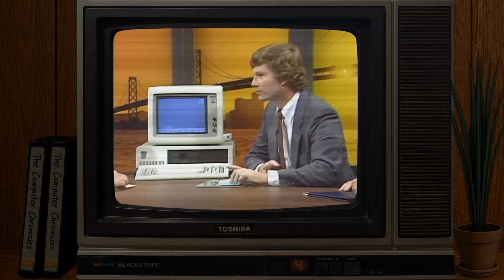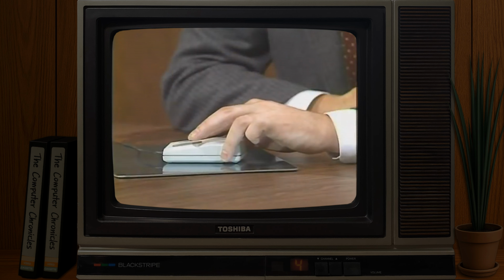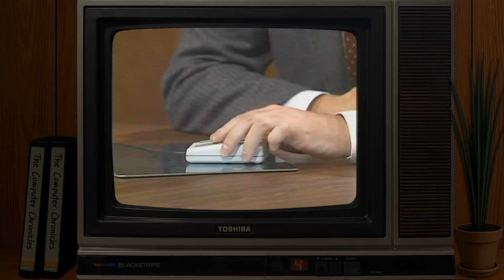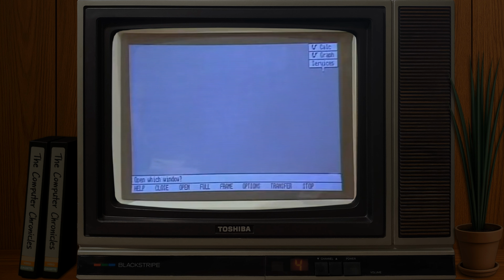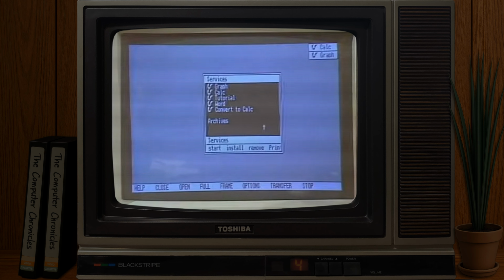You make a selection just by selecting with the mouse, prompted to select the window you want to open. These happen to be closed windows I've previously opened for this demonstration. I'll open the services window. You notice while something is going on, you'll get an hourglass. Now we've opened a window. This window happens to be all the services available to the user in Vision.